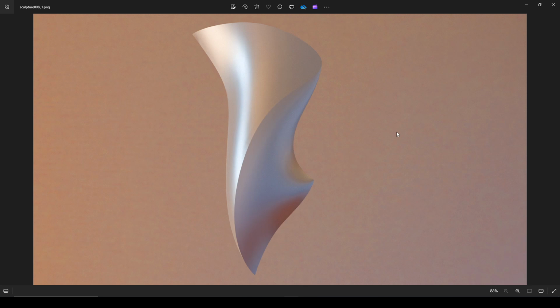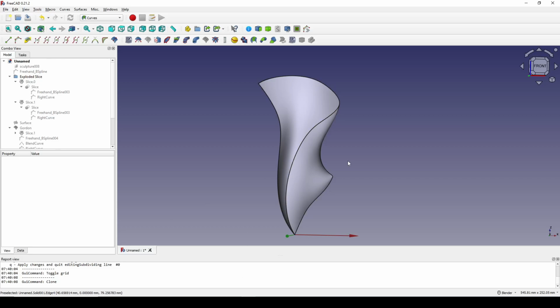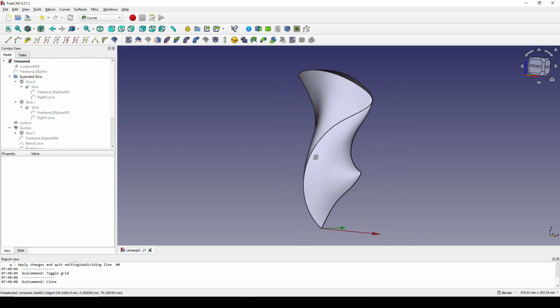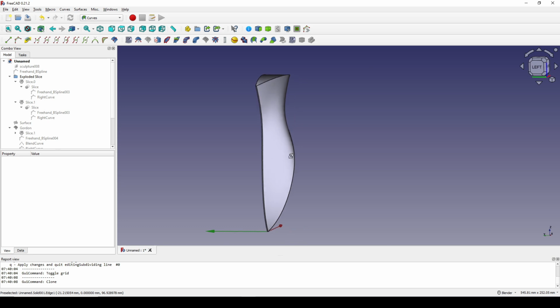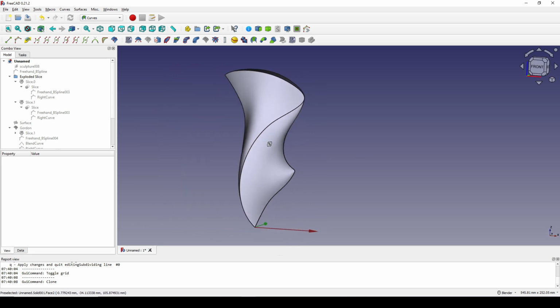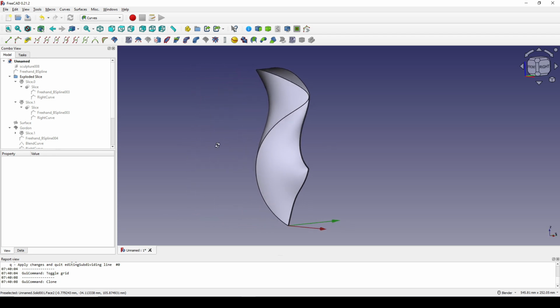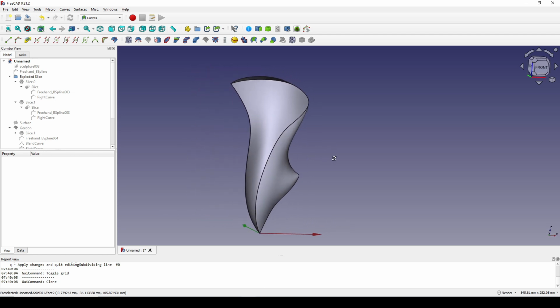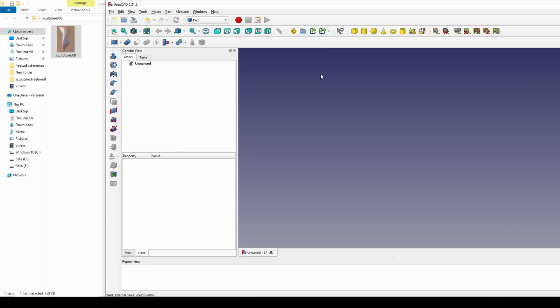Hello guys, today I am going to share with you how to draw this sculpture using Freehand Bspline in the curve workbench. So this is how it looks in FreeCAD. If you like this design and you also want to practice using the Freehand Bspline, you can follow my tutorial. Okay, so to start, I click and draw the image into FreeCAD.